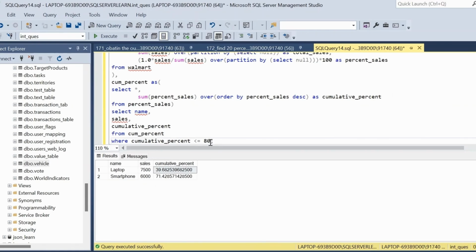So in order to get products which contribute to 90 percent of the total sales, or less than or equal to 90 percent of the total sales, execute and we will get laptop, smartphone, furniture and headphone. So all the four products together contribute to 88 percent of the total sales. So this is how we can obtain the number of products and the products which contribute to different percentages of the cumulative sales.